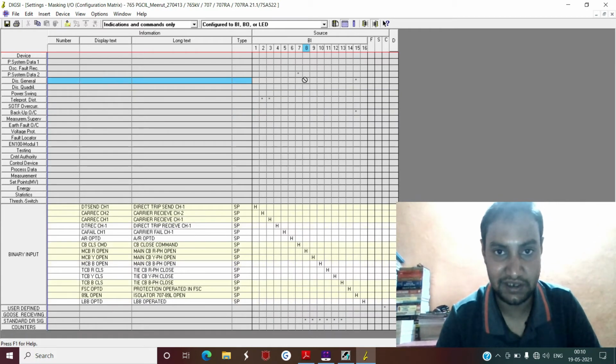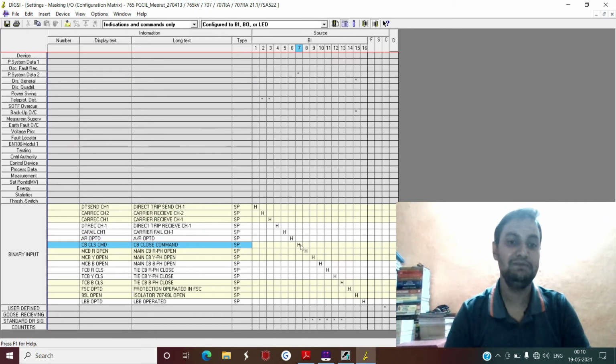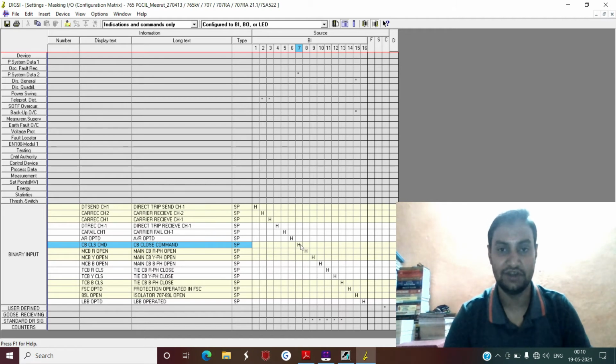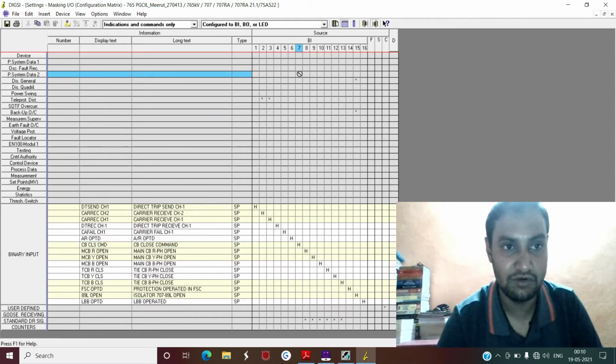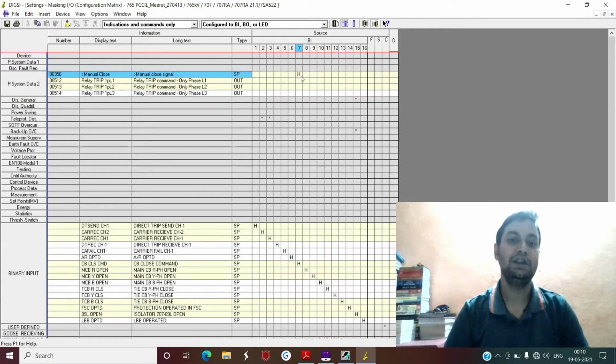Likewise, the next signal, signal number 7, is basically the CB close command. Now again, if you don't want to use this CB close command anywhere inside the relay, then it's okay. But if you want to use the CB close command for your SOTF function, like I have already explained in the last session, then just go to this power system data 2 and you have to map this signal to the internal manual close signal.